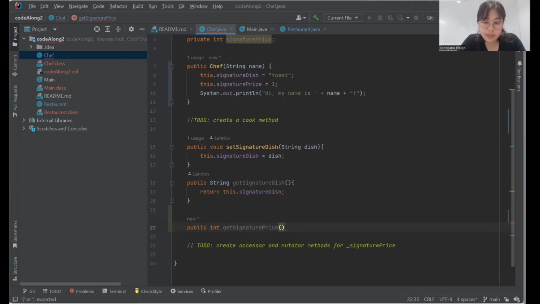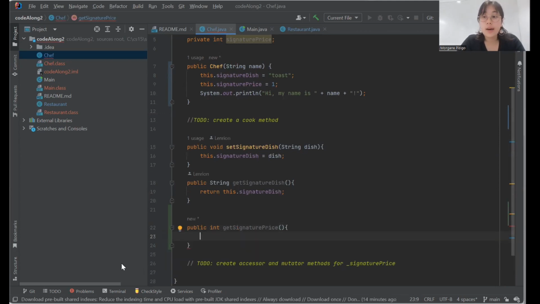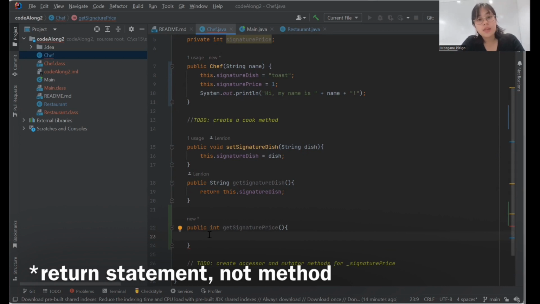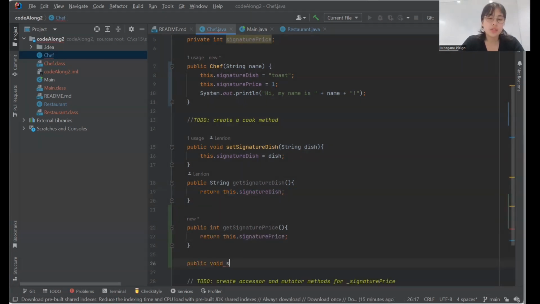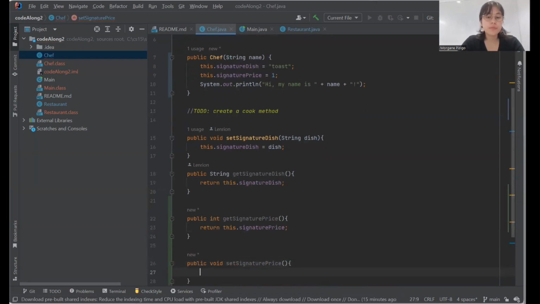And then curly brackets. And oh no, IntelliJ is currently yelling at me. It's saying it's missing a return statement. Yup, because an accessor method's body is only a return statement. As you can see here, in the public String getSignatureDish signature, it's returning the signature dish. So, setSignaturePrice.